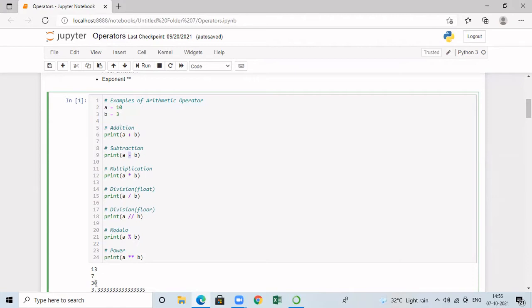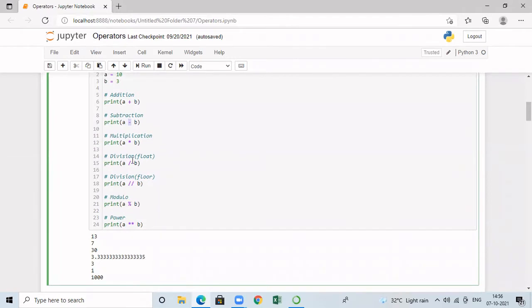Now comes an important difference in Python. We have the divide operator. In Python, when we use the divide operator, irrespective of the data type of the operands, it performs float division. What is the meaning of this? Here, a is 10 and b is 3. When I divide 10 by 3, I get the answer 3.333, and so on. Up to a certain precision, it will print the values.